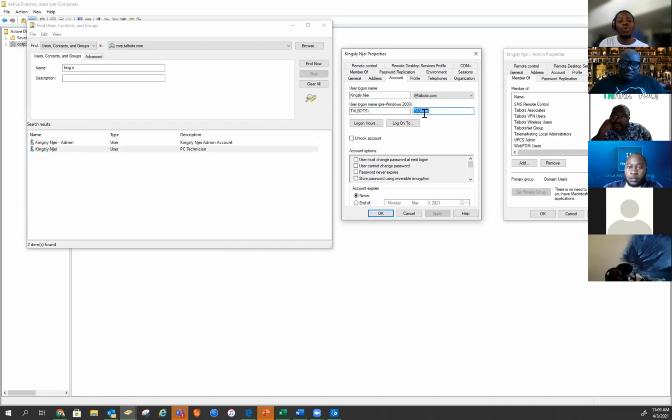Because when you're first working at a company, they give you what they call a username and a temporary password, which you have to change. That's the reason for that paper that I told you about.